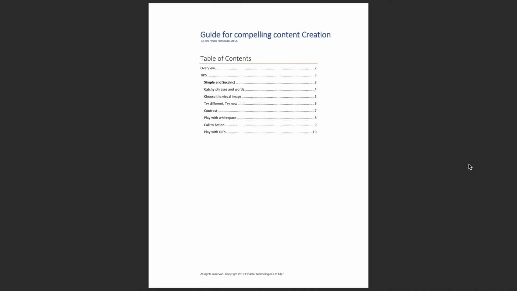There you go with my personal compelling content creation guide. These are some table of content.